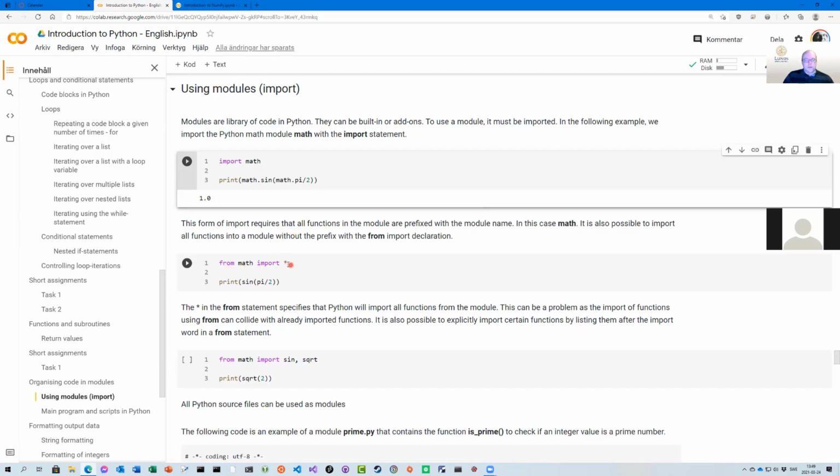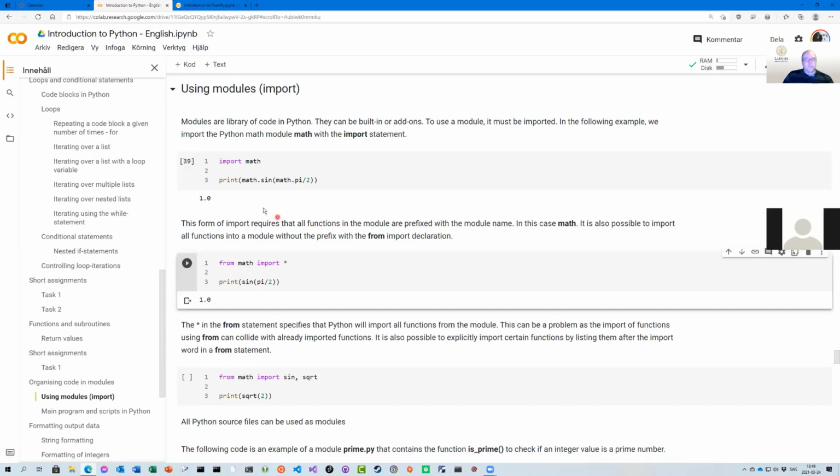And then you can specify explicitly certain functions, or you can use a star to denote that you want to have all the functions in the math module available. So in this case, if I run this, I will get all the math functions available directly to me without using the module prefix that we have up here to specify math. So in this case, I can use sin and pi directly here.